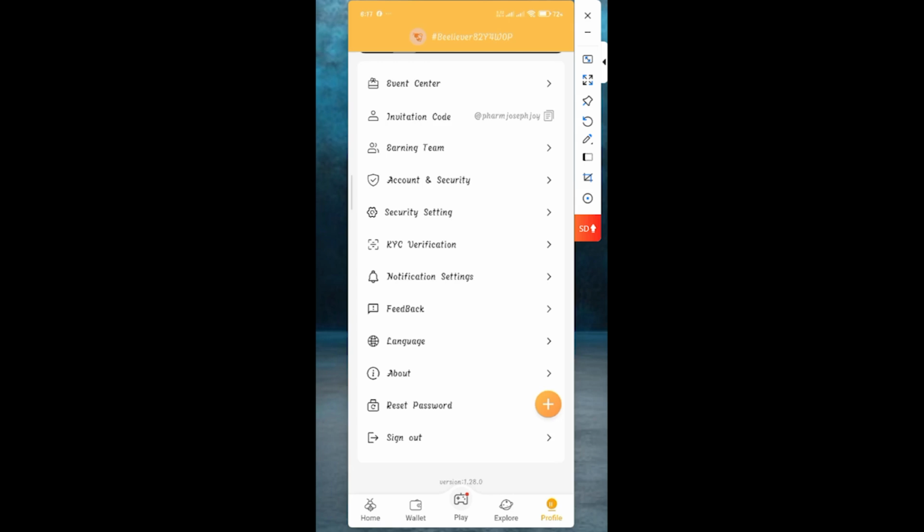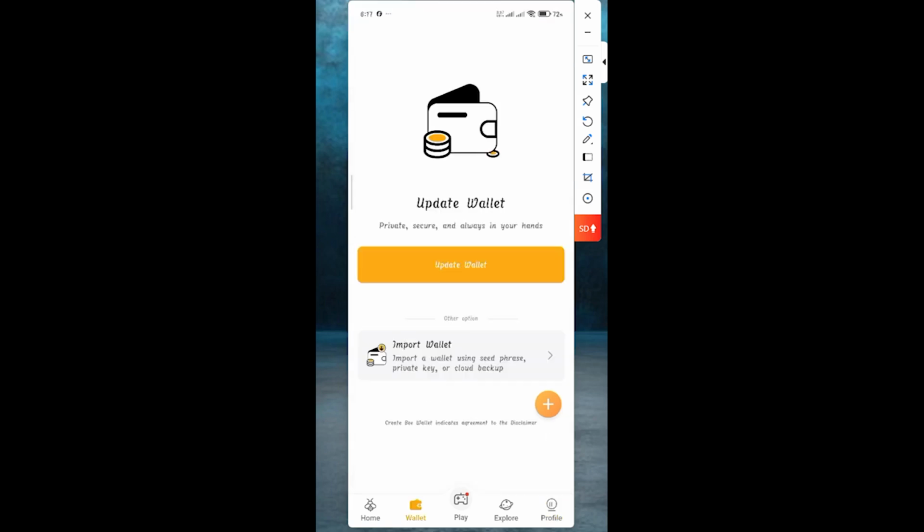So let's go to how you'll be able to connect your wallet. You just click on wallet. You can see I have not connected my wallet. That is why you can see in this place it says private, secure, and always in your hands. Update. You understand now? Import wallet.